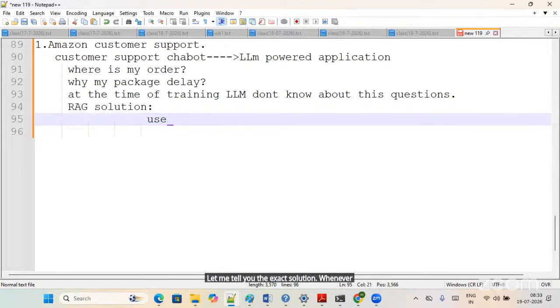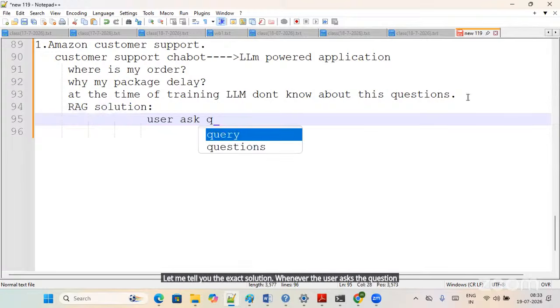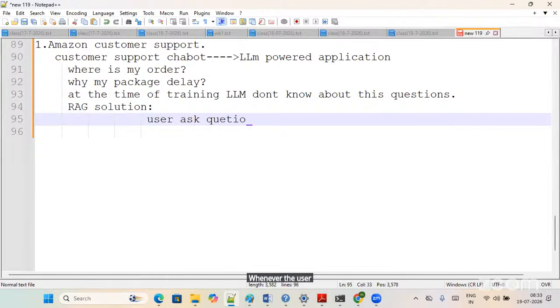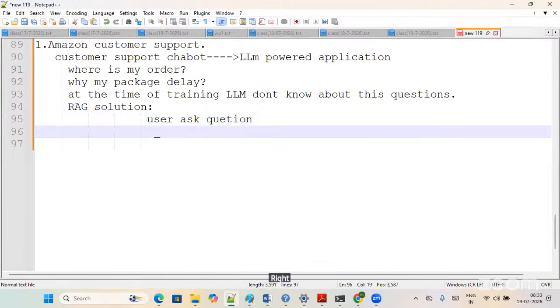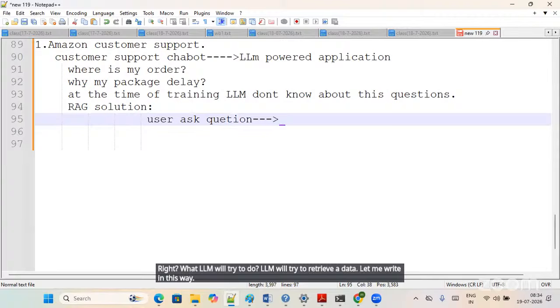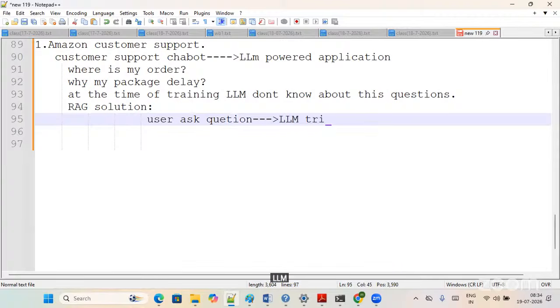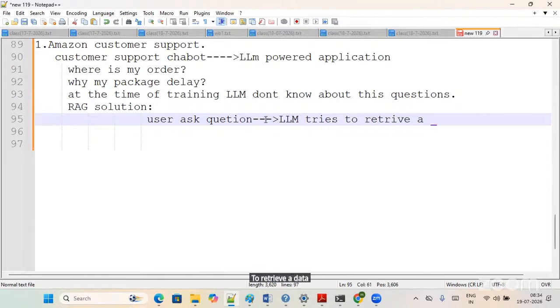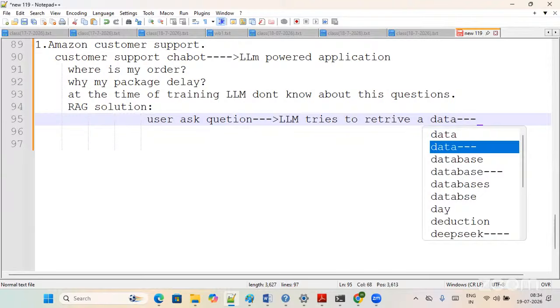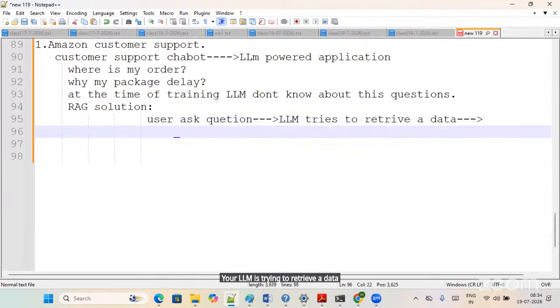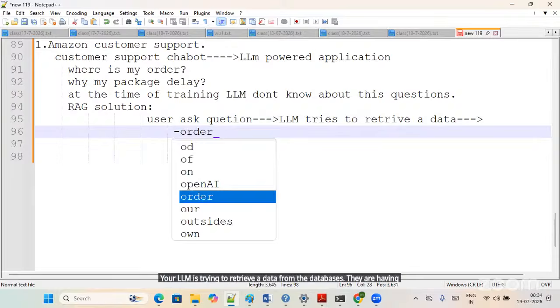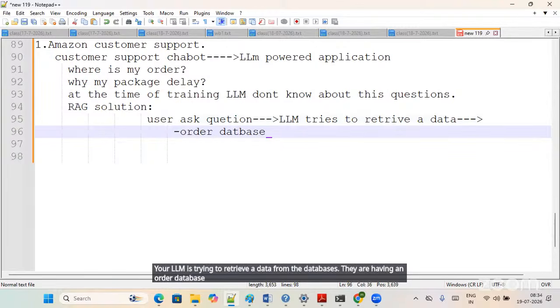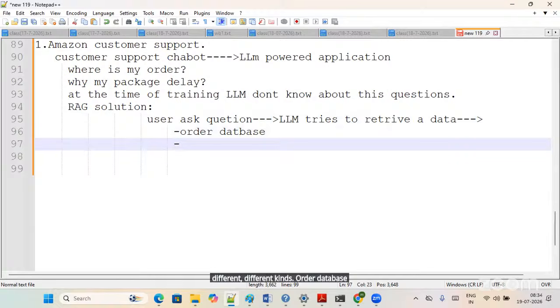Whenever the user asks the question, what will the LLM try to do? The LLM will try to retrieve data. Let me write this. The LLM tries to retrieve data from the databases. Like they have an order database, and let's take they have a shipment database.